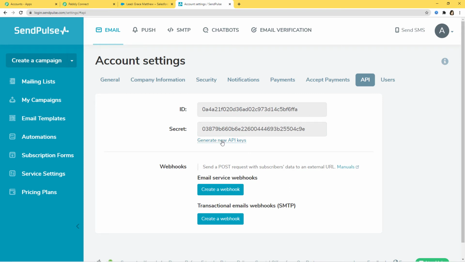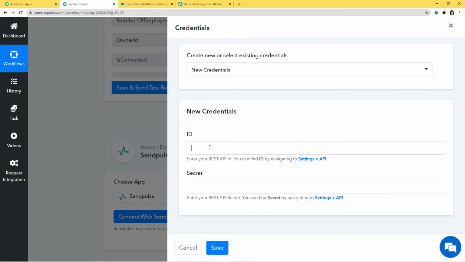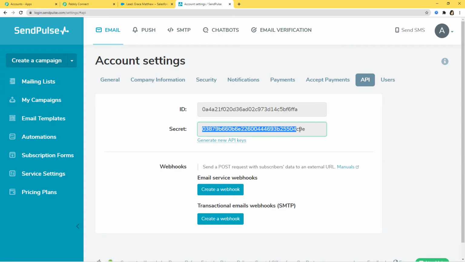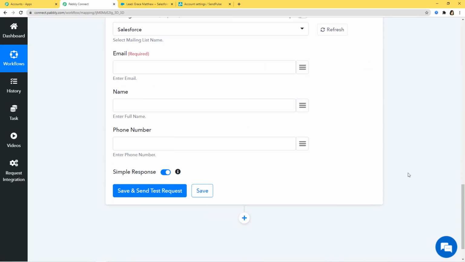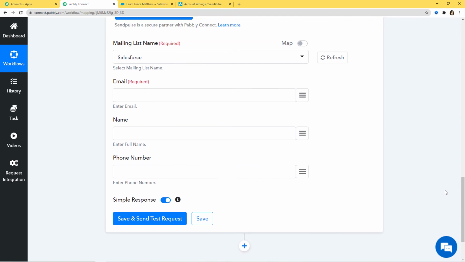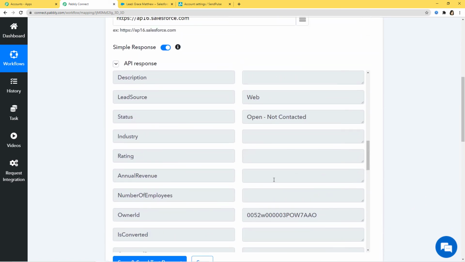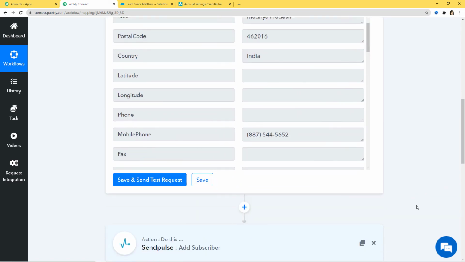If you want, you can also generate new API keys. So now I'm just going to copy this from here. I'll go back to Pabbly Connect and I'll paste it. Okay, now secret. I'll just copy it from here, go back and I'll paste it. So now this ID and secret are going to help us to build a connection between SendPulse and Pabbly Connect. Now I'm going to click on save. Okay, so now we have some empty fields over here and we have to fill the information according to our response. So we have to just map these details here.